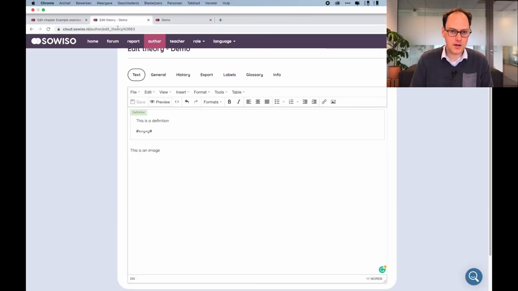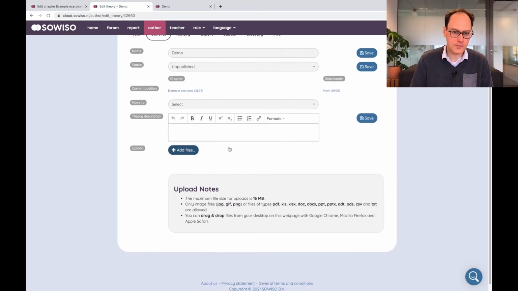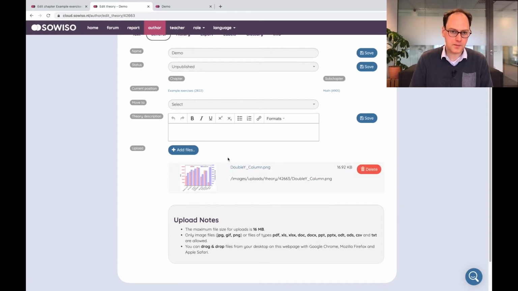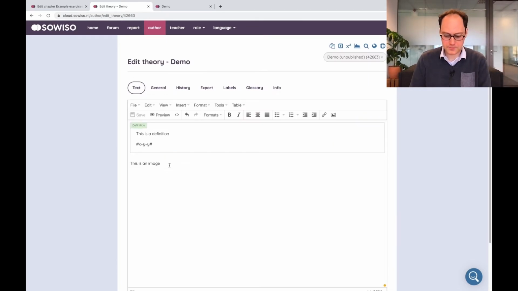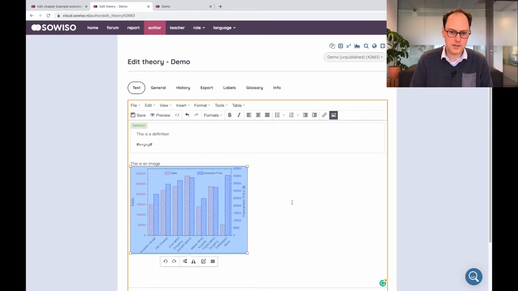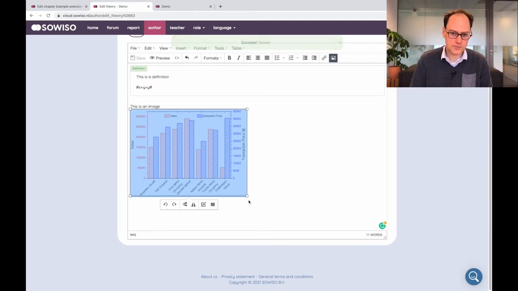I can also insert an image. If I go to the General tab, I can add a file here, maybe this histogram. If I just upload it, I can now go back to my theory page, go to Insert Image, and pick this one from the source list. I can add some extra dimensions to it if I want, but if I just insert it, it will show it as is. And I can even drag the corners to make it larger or smaller if I need to.